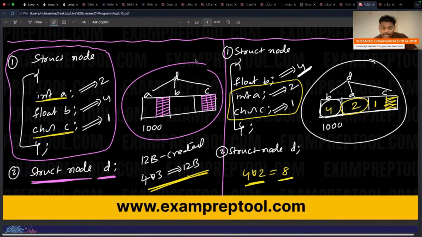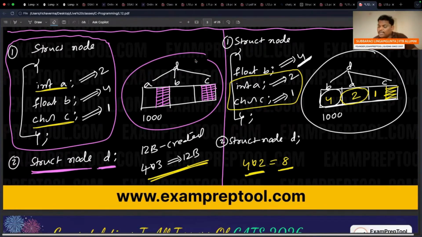I will write it also. Whatever size comes in the structure should be a multiple of the bigger member. If the bigger member is 4 and there are 2 members, it is 4 into 2. If the total members are 3, it is 4 into 3. That is the maximum space you can take. If two smaller members are side by side, you can compress them.